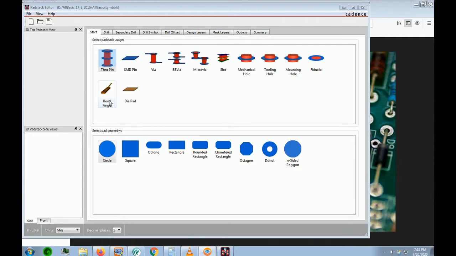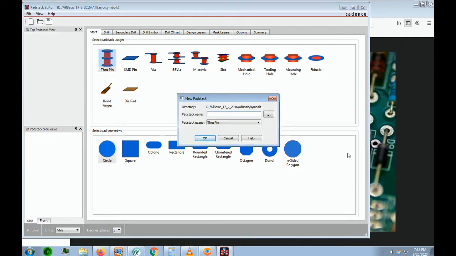To start a new pad stack, we go to File, New, and it's going to be asking you for a name. It will be 60C38D. The 60 is the actual pad, which is this part here. The 38D is the 38 mil diameter of the hole. And the pad stack usage is thru pin, which is correct, and we're going to say OK.